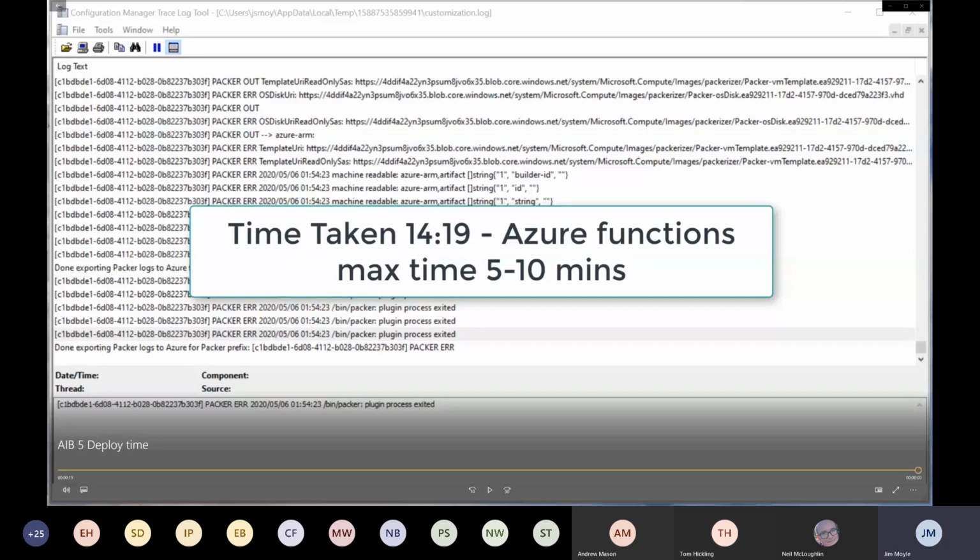Azure Functions max time is 5 minutes. They're not meant to be long running. They're meant to be scale out and short. So if you want to have Azure Functions control this, what you need to do is run it, start AIB, and then stop the Azure function, because the max time is either 5 or 10 minutes if you pay extra for the runtime for Azure Functions.